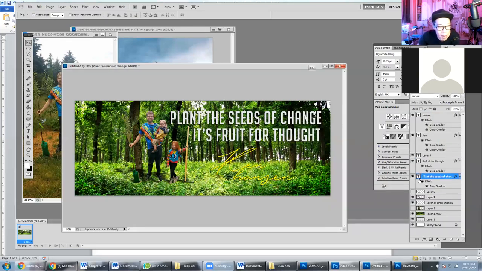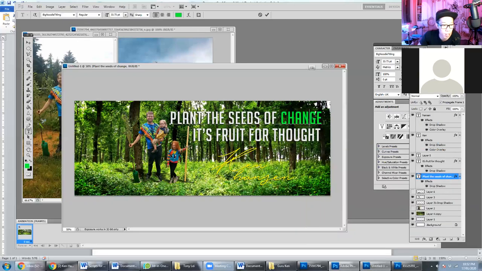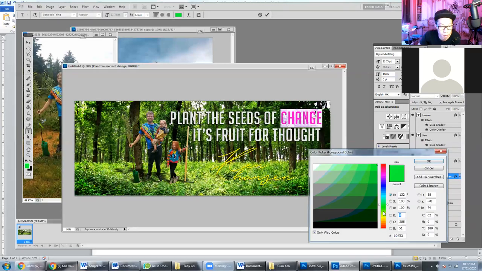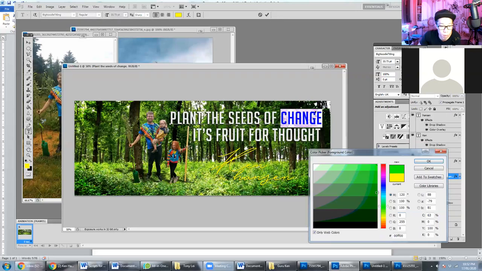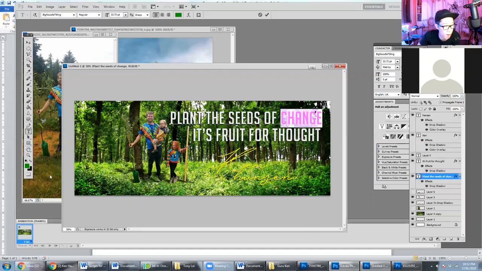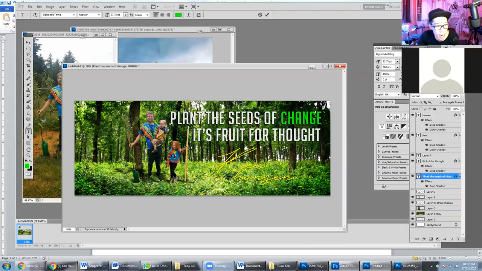So basically, I really want to highlight certain words. That's what I like, plant a seed of change. And I would say maybe green, to see whether that pops out. Plant a seed of change. Or would you rather a yellow deserves that a bit better? I reckon that's a bit too yellowy for my kind of feel. Maybe that green we chose before, or maybe a dark green, if there is one. Then it doesn't pop out, you know what I mean? Yeah, that lighter green was good. It's sort of like plant a seed of change, it's the fruit for thought.